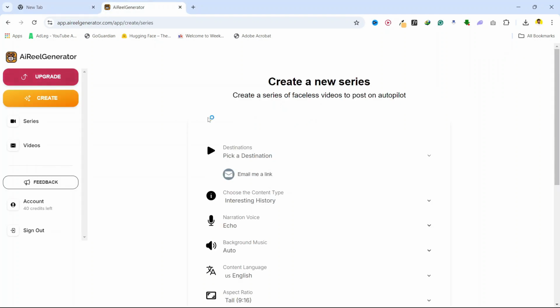Once you come on to that website, you need to create an account and click on series. Once you click here, you need to pick a destination. You can connect your social media account like your TikTok or your Facebook or your YouTube channel as well.